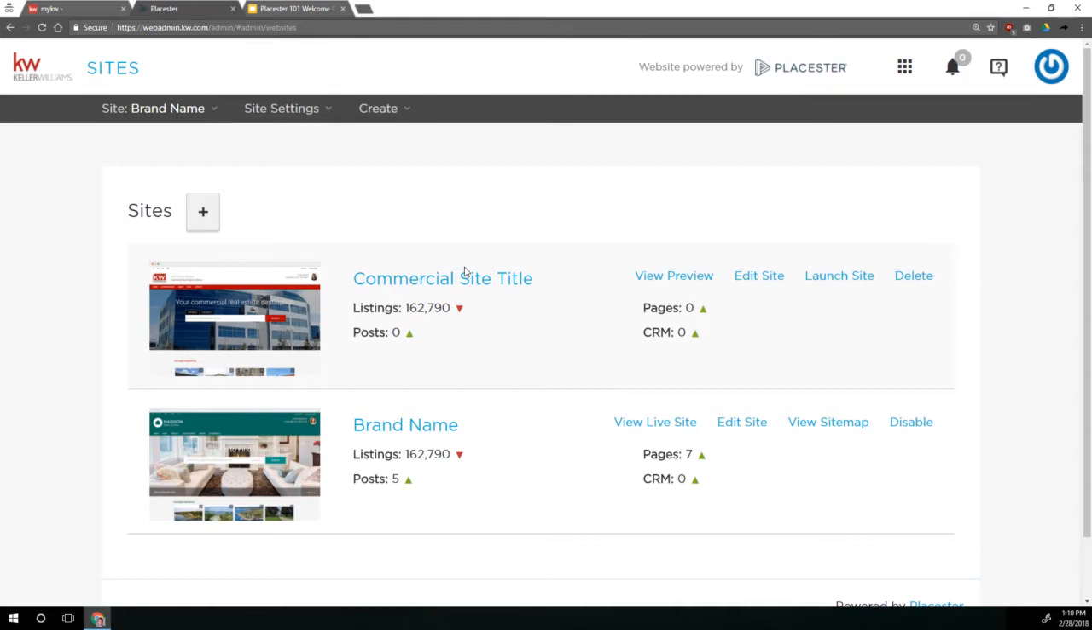We have seen some anomalies where some agents get 2 or 3 sites, either where they accidentally created an extra one or Placester glitched and gave them an extra one for free. It's up to you how you want to use those additional sites. Typically, KW agents are only supposed to have one site in here, and if you do create additional sites using this plus sign, it's going to cost you $10 a month to have that site go live. One is free, and then any additionals after that are going to be charged by Placester.